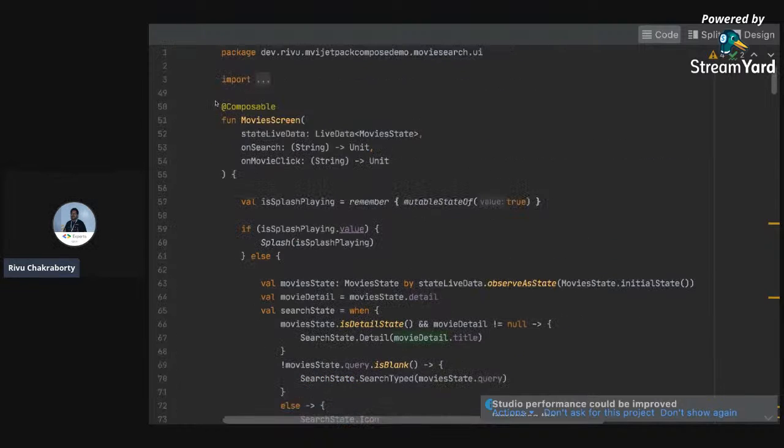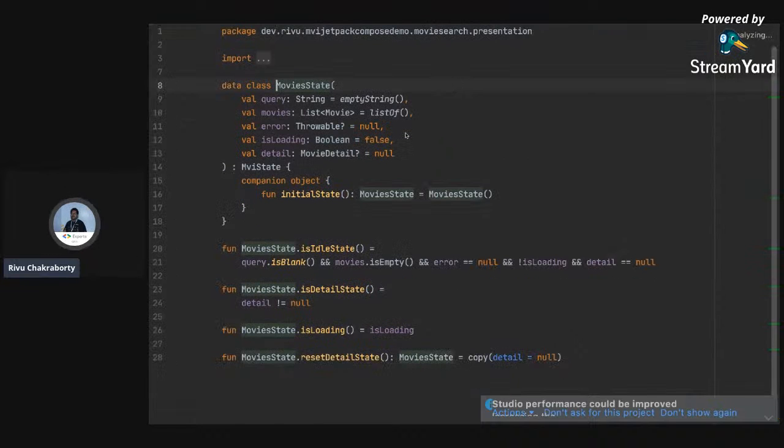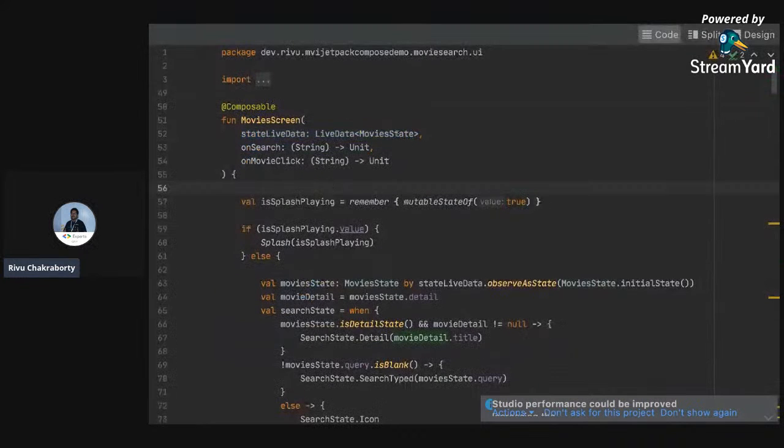So this is the movie screen, the parent composable, and here we have a parameter called states live data, right? So it will receive the state, whether it is loading screen or splash screen or basically movie state. So movie state has whether movies are loading, whether movies are empty, whether it's an error, or whether it's the detailed screen we need to show, and along with the query. If you have entered a query, it will be there, and it will receive that.